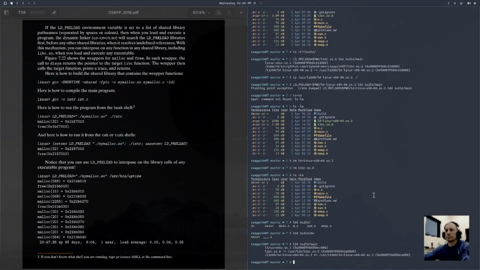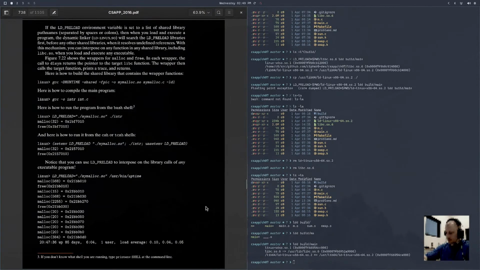Okay, cool. Where did I leave off here? Okay, here's how to compile, and I want to do this guy here. It's starting to come together. All this stuff, I feel like the pieces of the puzzle are falling into place. Here's how to compile the main program: Linux gcc -o enter int c.